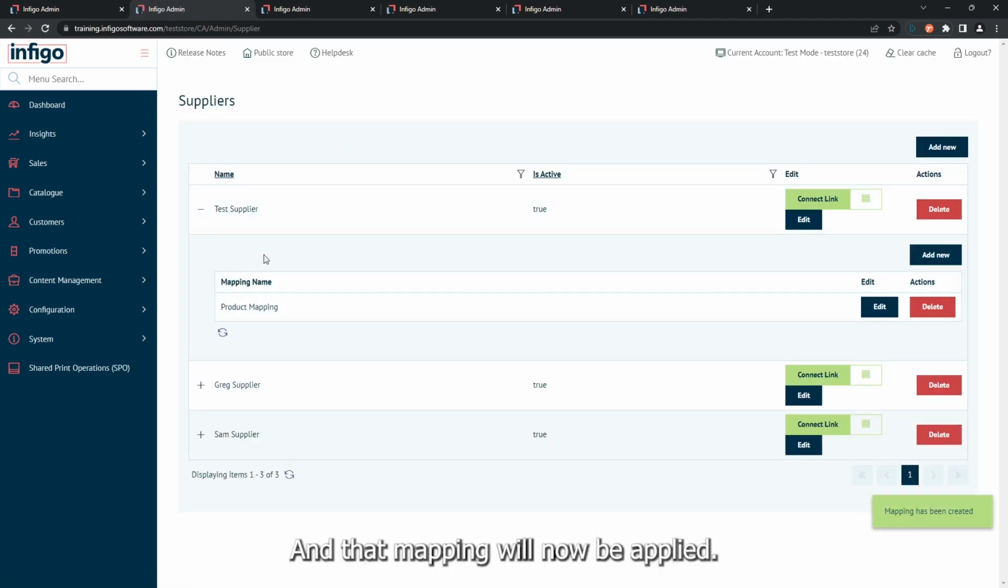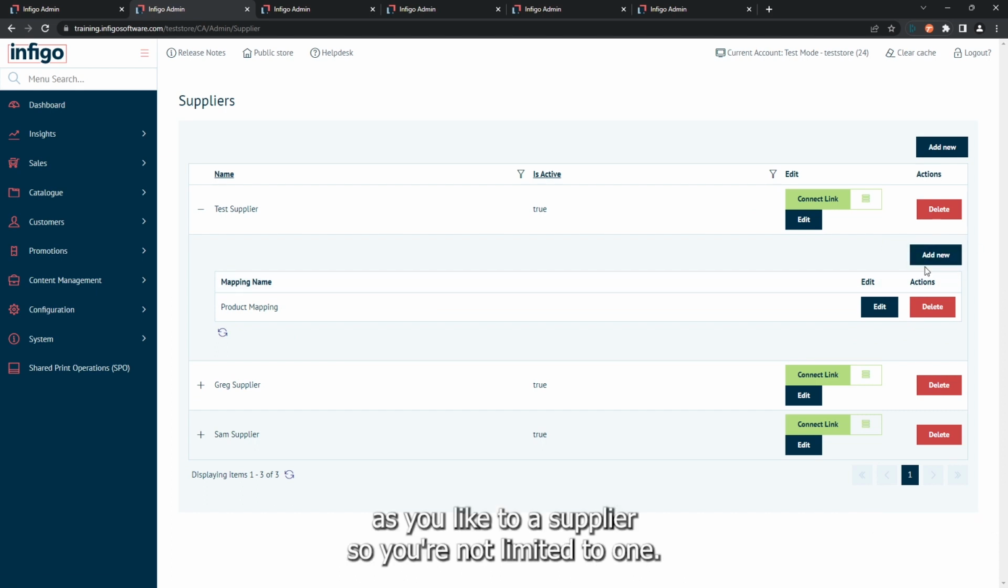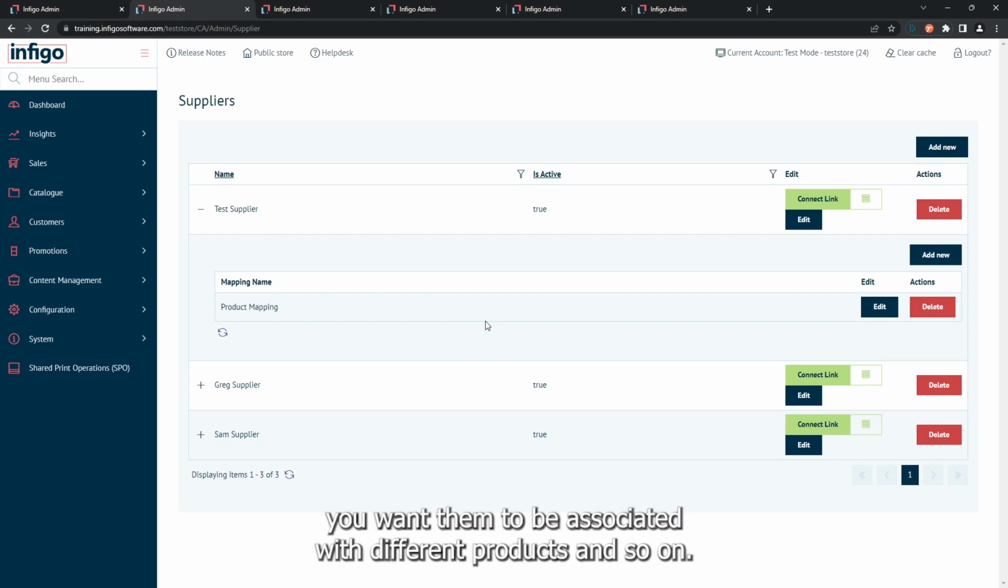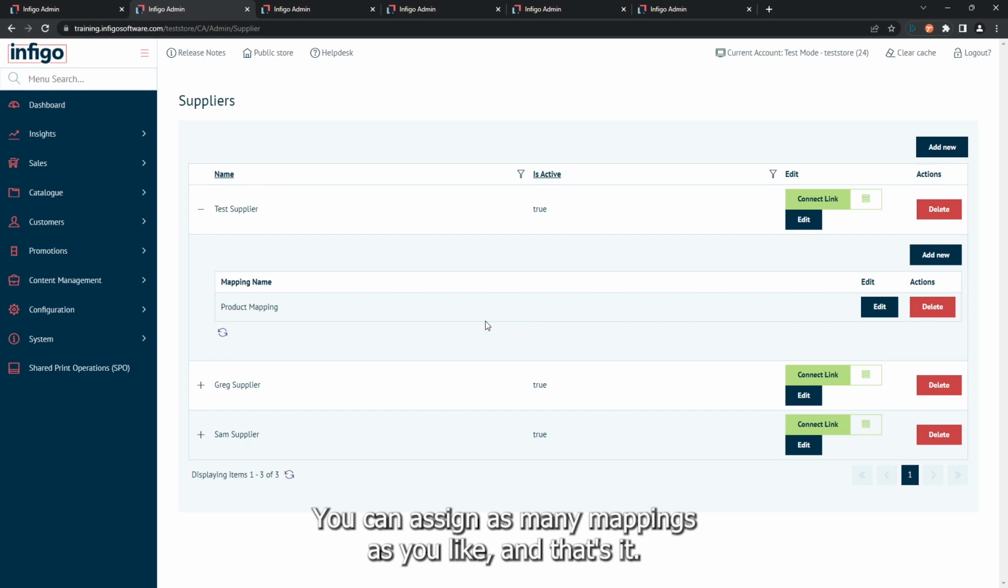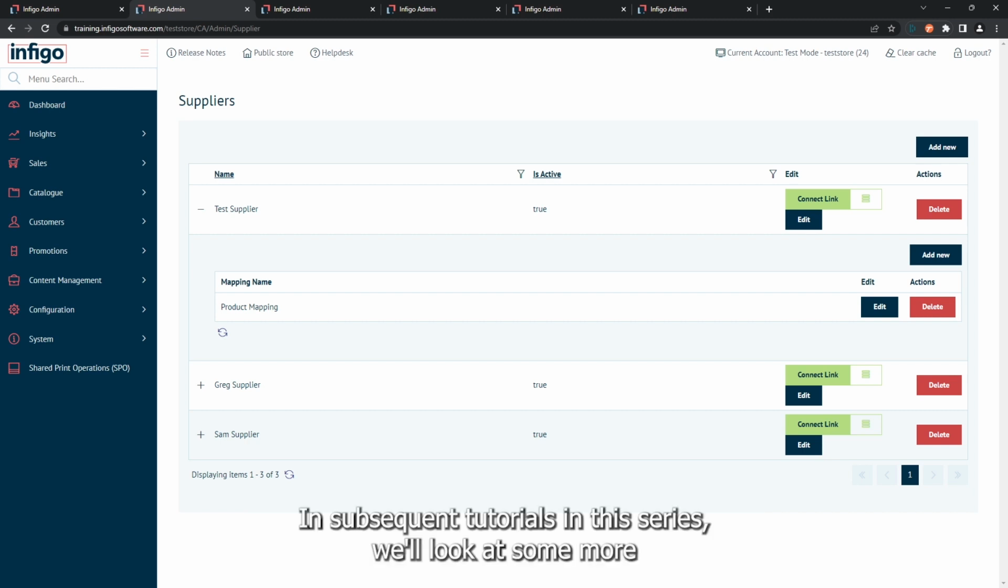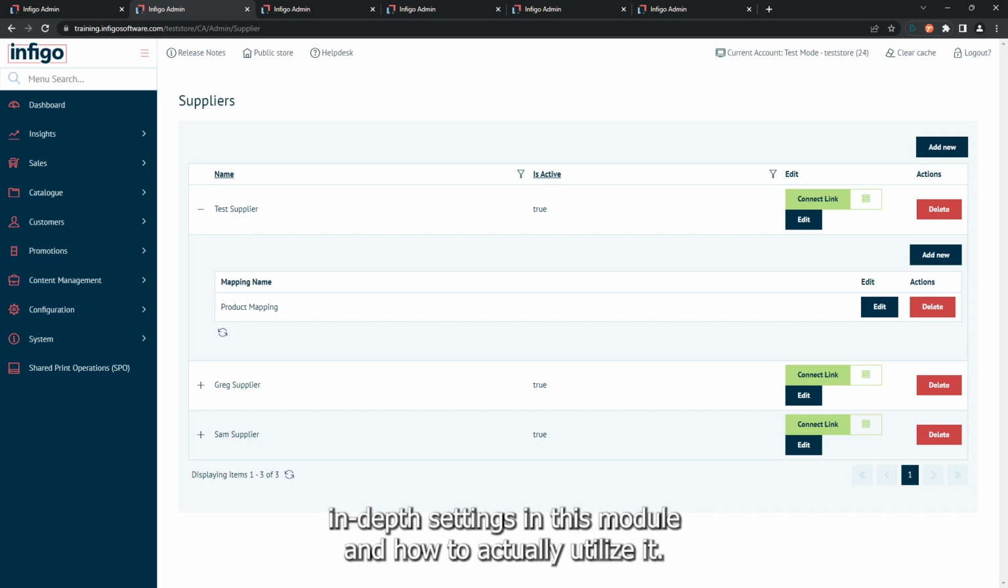And that mapping will now be applied, and you can add as many mappings as you like to a supplier. So you're not limited to one. If there's different categories you want them to be associated with, different products, and so on, you can assign as many mappings as you like. And that's it. The fundamentals of the Connect RFQ module have now been applied to our storefront. In subsequent tutorials in this series, we'll look at some more in-depth settings in this module and how to actually utilize it.